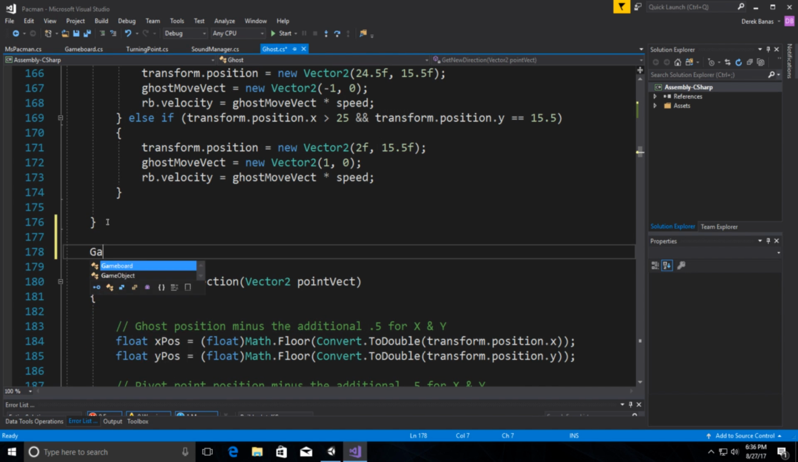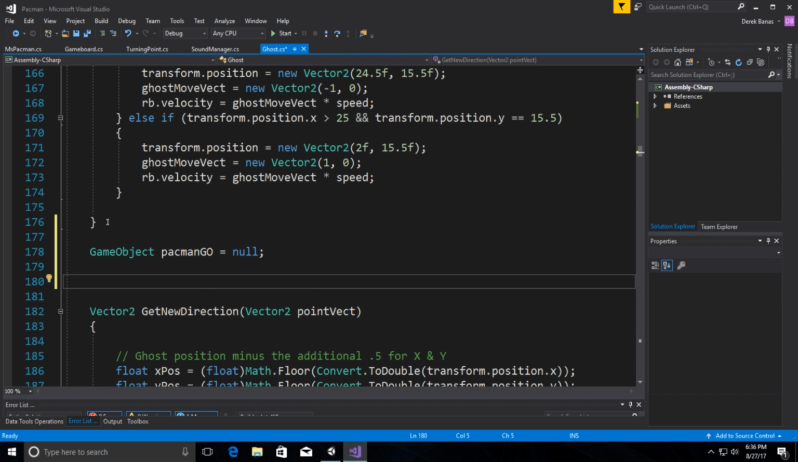Well, one thing I'm going to need is a game object, which is going to be the Pac-Man game object, and I'm just going to set that to null right now, and then I'm going to use that inside of these next two functions. So I'm going to go public void reset ghost after eaten, and this is going to receive the Pac-Man game object.